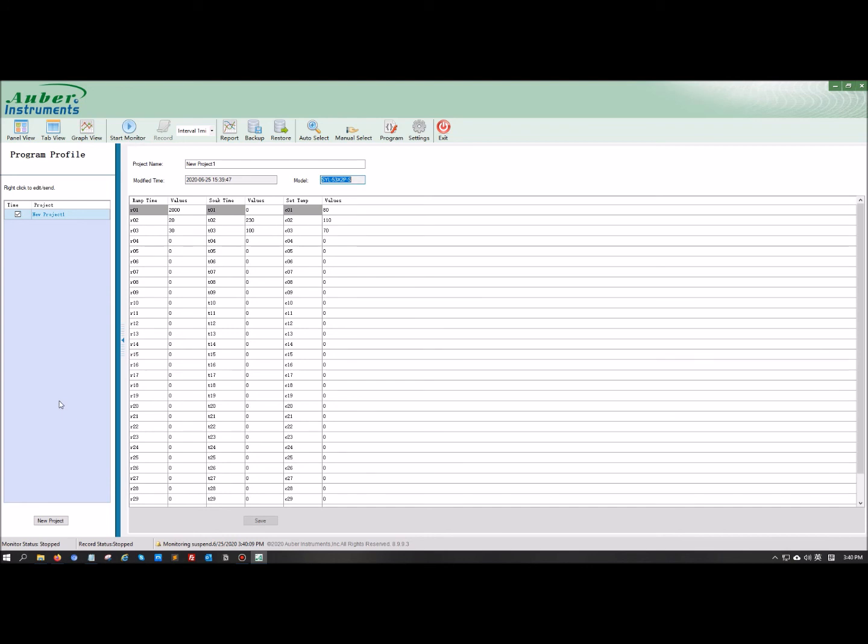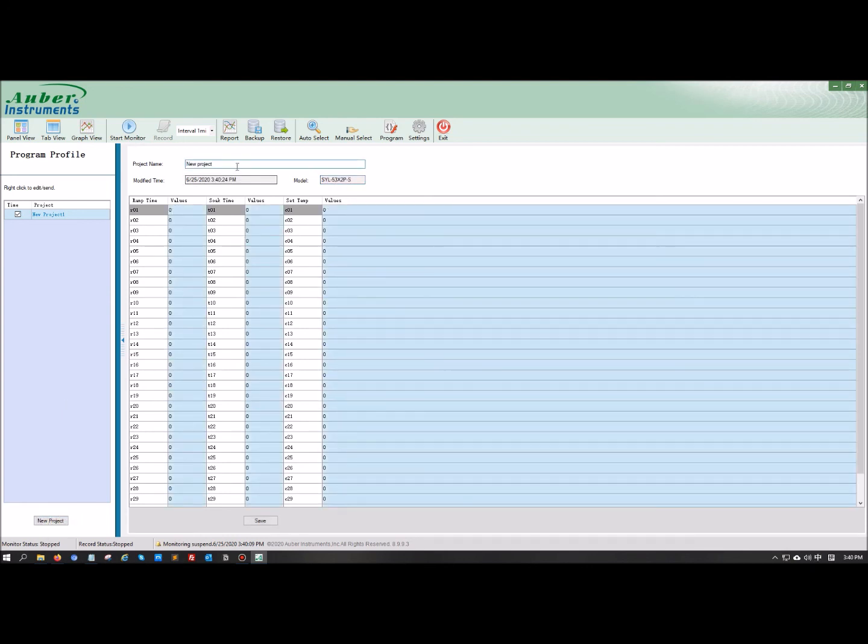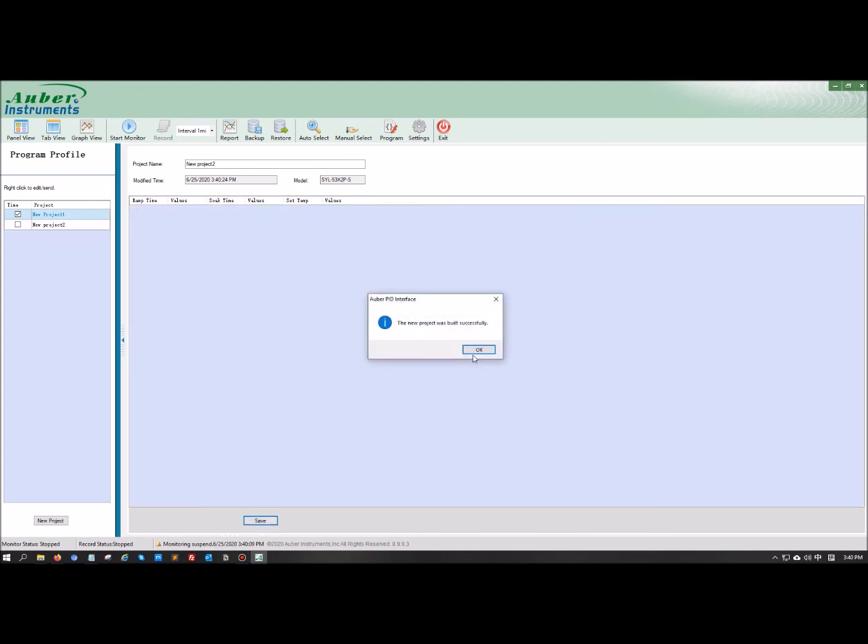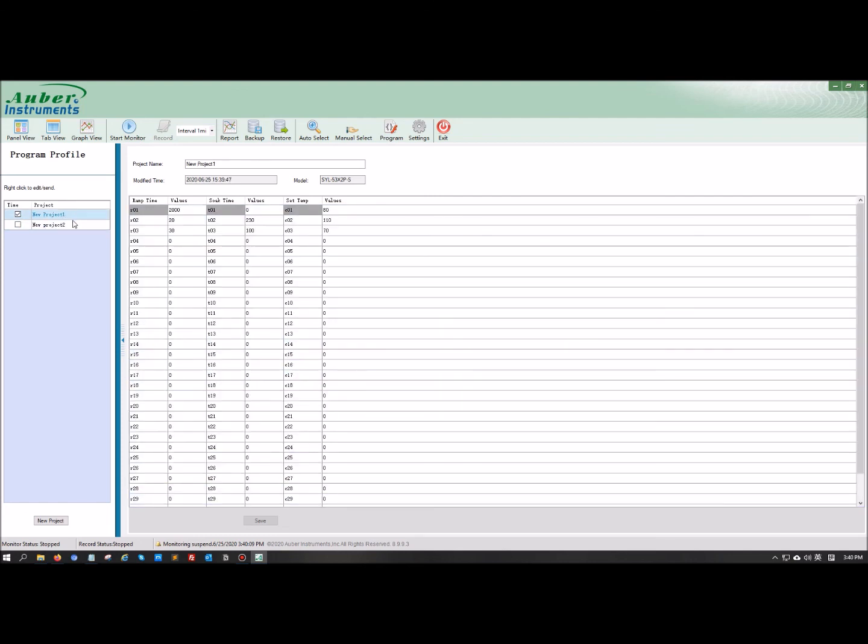Okay, if you want to create a new project, press the button here, and you can give it a different name, like new project 2, and you can change anything you want, like here. For how to program this PID, please check its manual. So you can see there are like 2 projects here. If you want to use a different project on the PID, just send it to the meter, like I did before. So, okay, that's all.